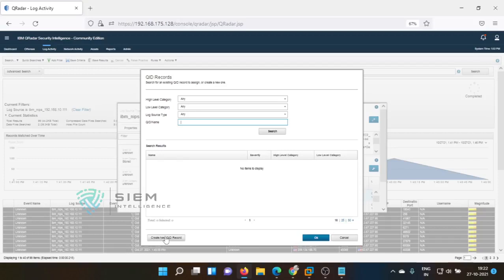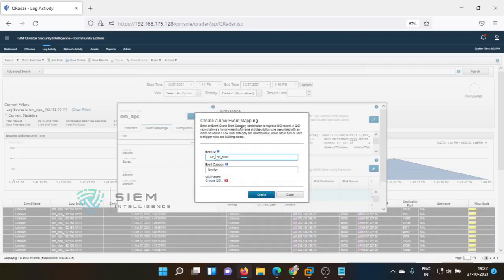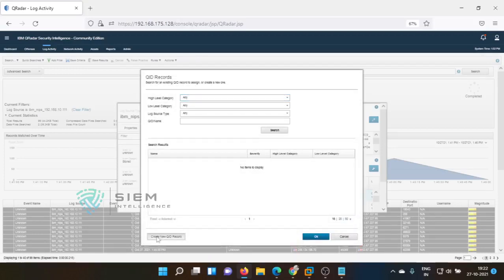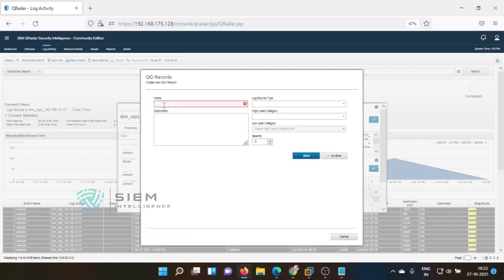What is this QID? We are attaching some QID to the event name as well as one record in a database, so that whenever this category comes, what was our category? Category is TCP port scan with IBM NIPS. It will automatically consider this is our event name. So now I am creating a new QID. The event name I am going to give is TCP port scan detected. This is up to you. Whatever you want to give, you can give. You can give port scan detected, TCP port scan detected. There is no requirement. You can also give a description if you have.